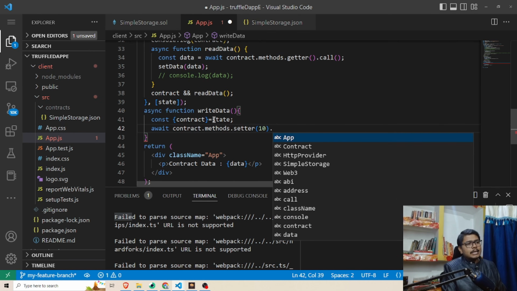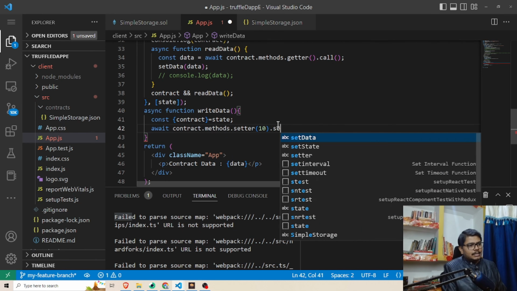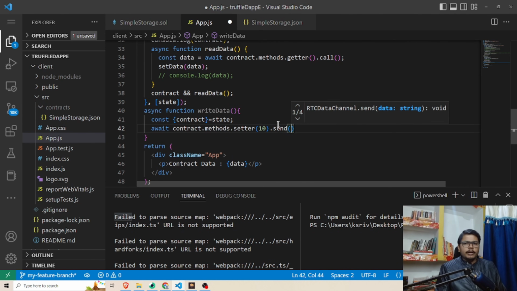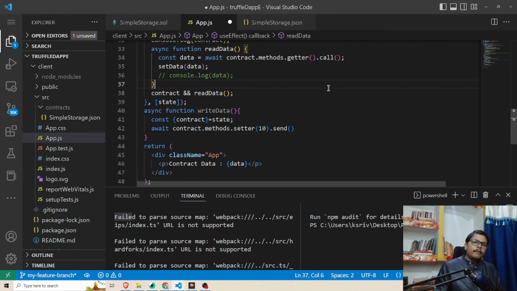And now, instead of having a call function like this, we will have a send function. Now, let me tell you the difference between this call function and this send function. See, whenever you are reading data from blockchain, remember, in that case, you are going to use this call function. When you are writing some data on blockchain, in that case, you are going to use this send function. So remember this point, whenever you are reading from blockchain, then dot call. When you are writing on blockchain, then dot send. Okay, so remember this thing.